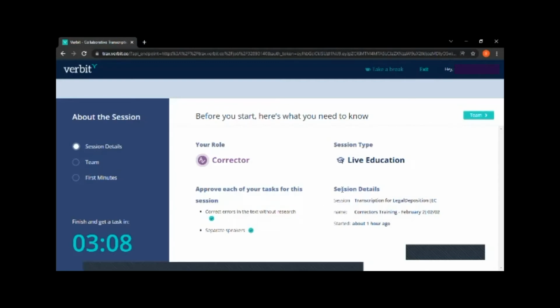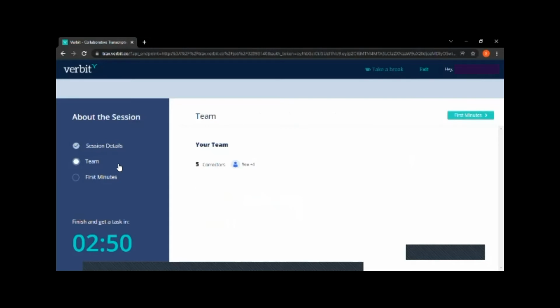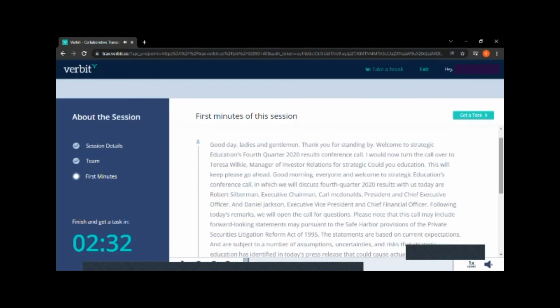So here again, we'll have the session details. Here you can see that it's a transcription for legal deposition EC, and it's a correctors training. Then the session started about 1 hour ago. Then what you want to do next is click on team, so you can see how many people are on your team. So here we have 5 correctors, so it's you and 4 others. Then you'll have to listen to the first minutes before you get started, so that you get oriented to what you will be doing, or you get to know a few of the names that you'll be meeting during the session. So I will just play the first minute.